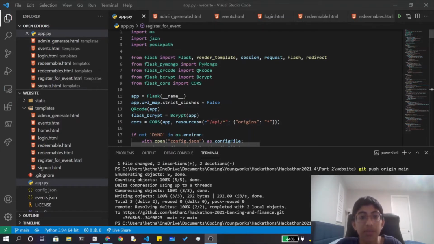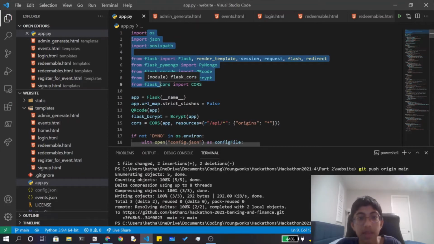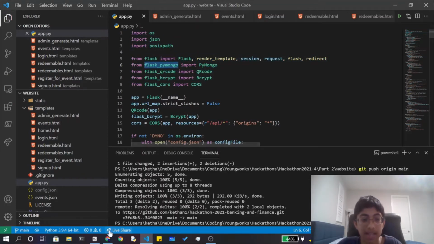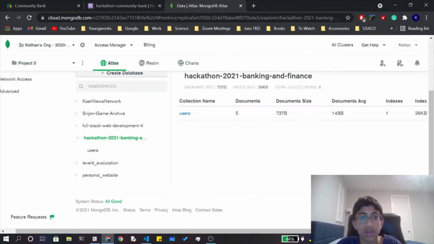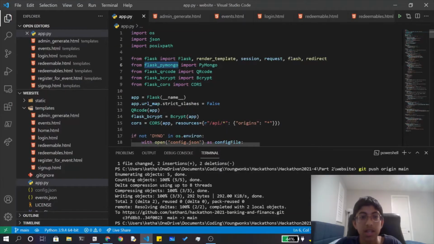On the server, I'm first just importing my modules. I'm using Flask PyMongo to access MongoDB, which I use to store the data. Flask QR code to generate the QR codes. Flask bcrypt to hash and salt the passwords. And Flask CORS to provide APIs.